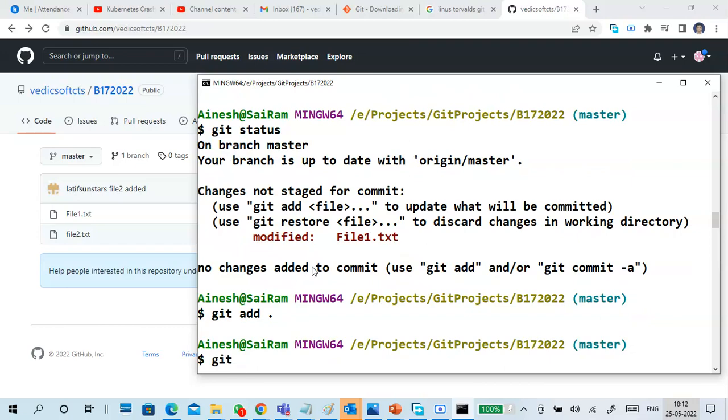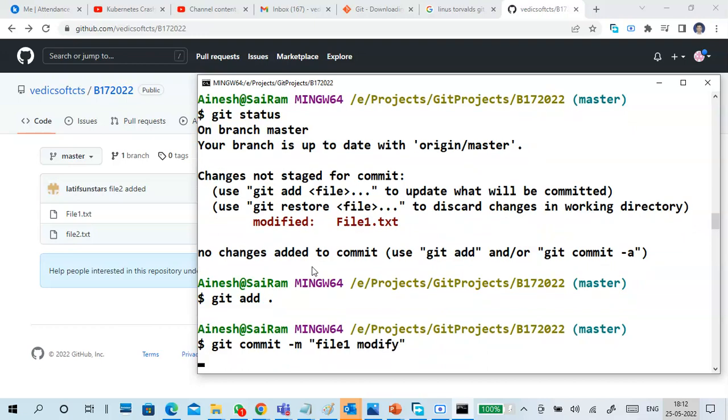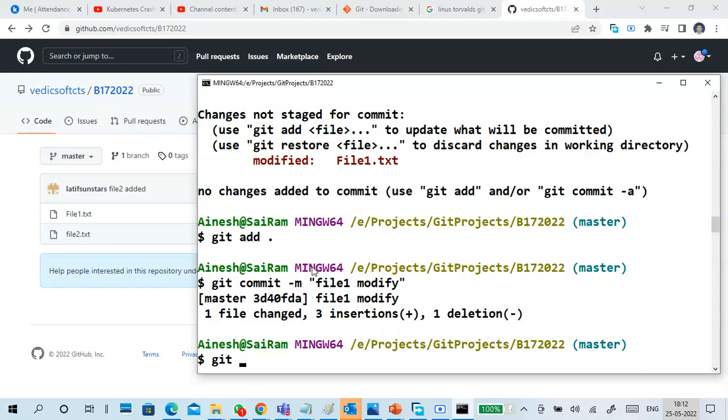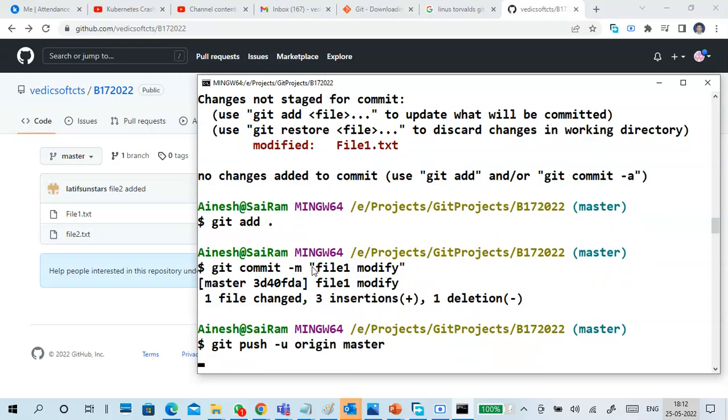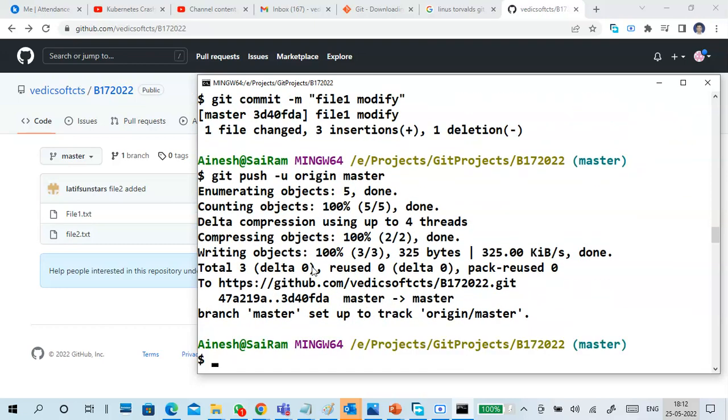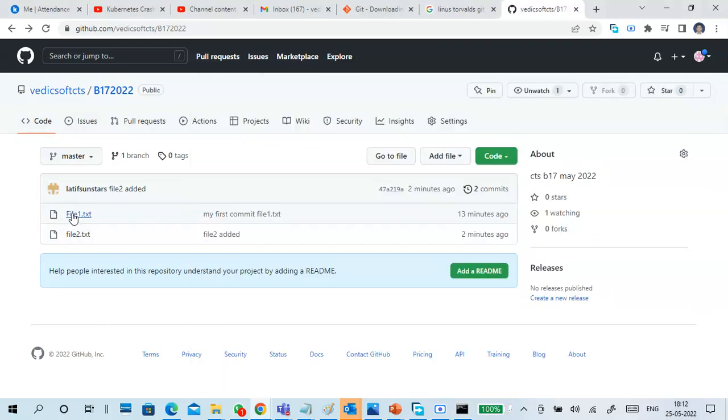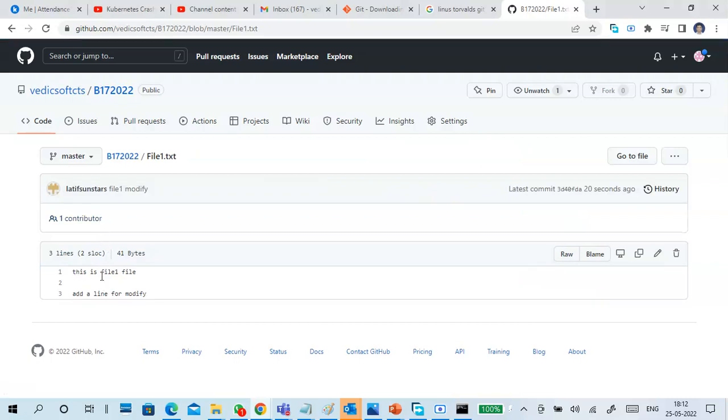Git commit. This is the sequence, guys. No need to change once the setup is correct. So file one modified. Then git push. Hyphen u means username and password kind of stuff. I already gave the token or username and password once, so we can put it from here. Just look here, file one contains both. Added a line for modification.